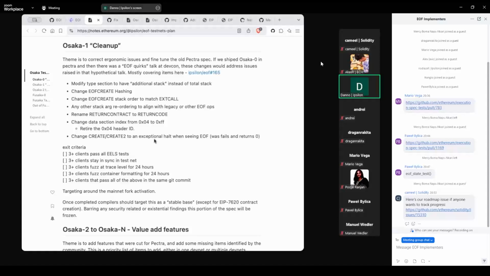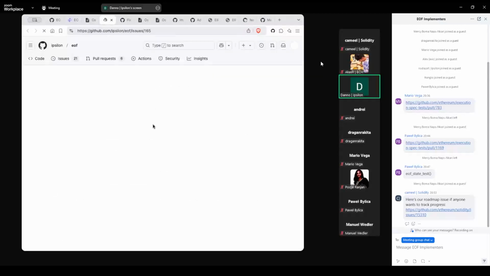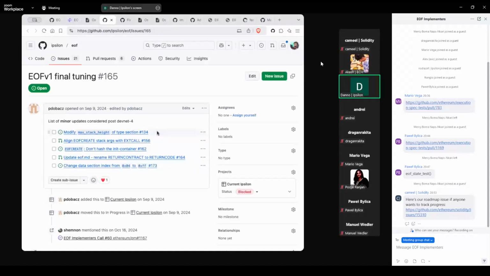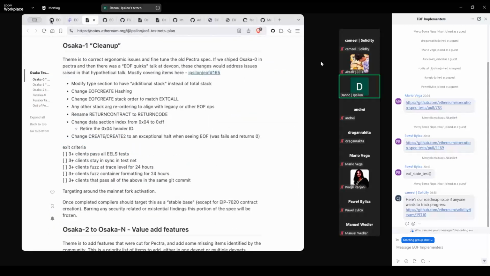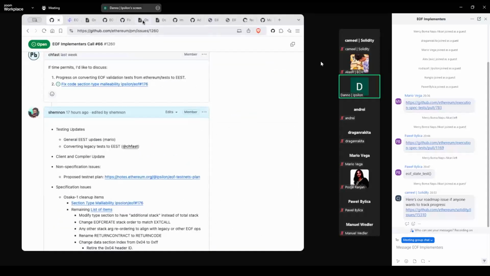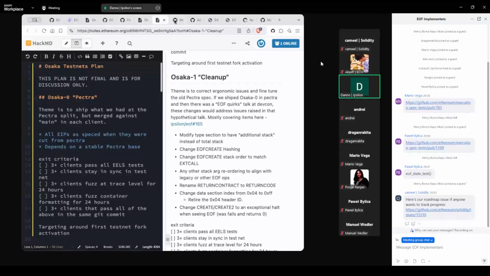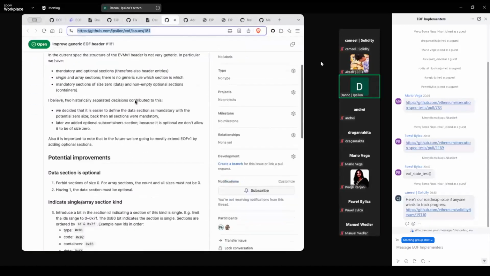So the things on the list to clean up, we're going to change the EOF create hashing like we've been talking about for the past couple months. And we're also looking at some of the other changes that are in EOF and EIP-7665. Stack height of the section, stack arg order, change the name of an opcode, change the name of a data section. And there's also a more involved proposal from, here we go, Pawel put together.